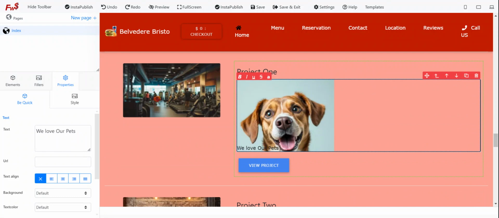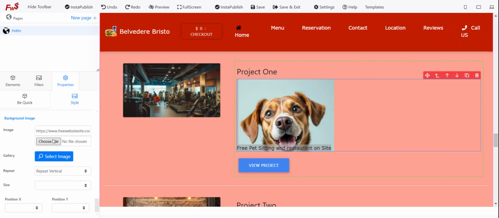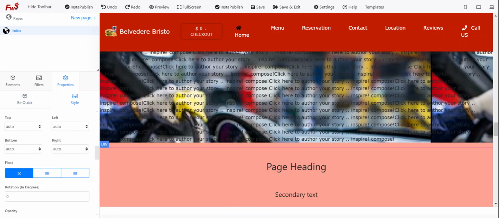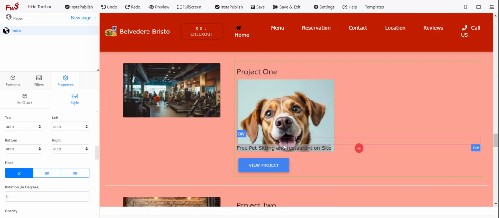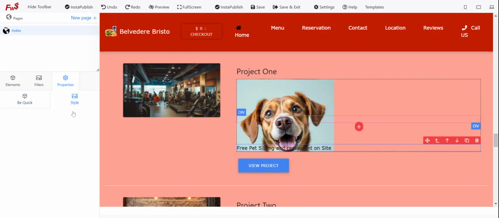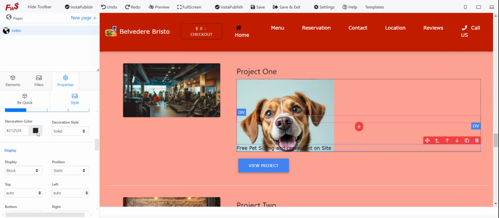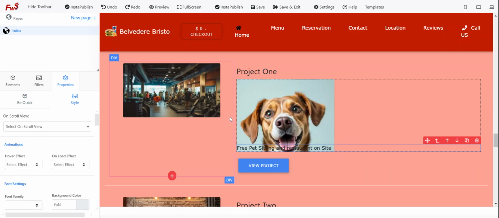Let's say it's a pet store or something. Or since we were working on the car thing, free pet sitting and restaurant on site. Okay, so just something hypothetical, right? I don't think that would be really awesome if that was a thing, but most car mechanics don't have that. So really boutique. So here the text is here, right? Now you've got to go back to the text, right? And go to the styles.